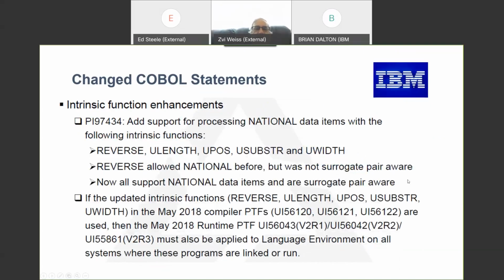Now we start talking about the intrinsic functions. I mentioned earlier national data items. Because of how they're defined, this is a standard that is beyond IBM standard. So you have data items that have lengths associated with them and have to be manipulated in various ways. What IBM has done is update the ability to handle national data items with these various intrinsic functions.